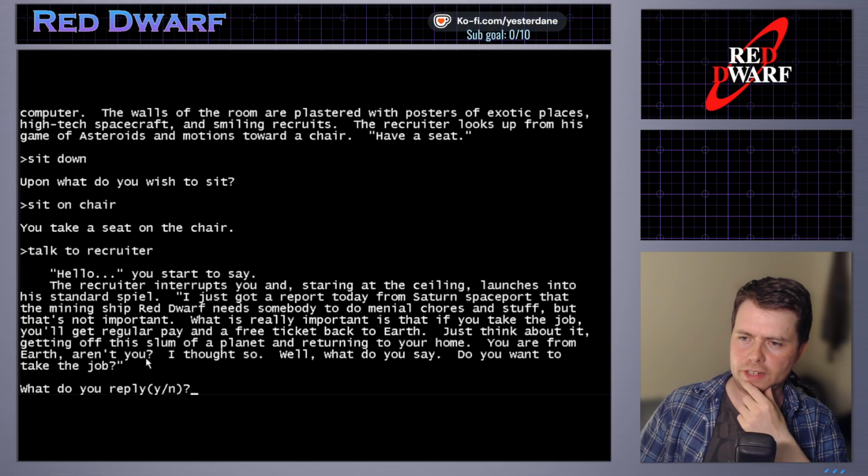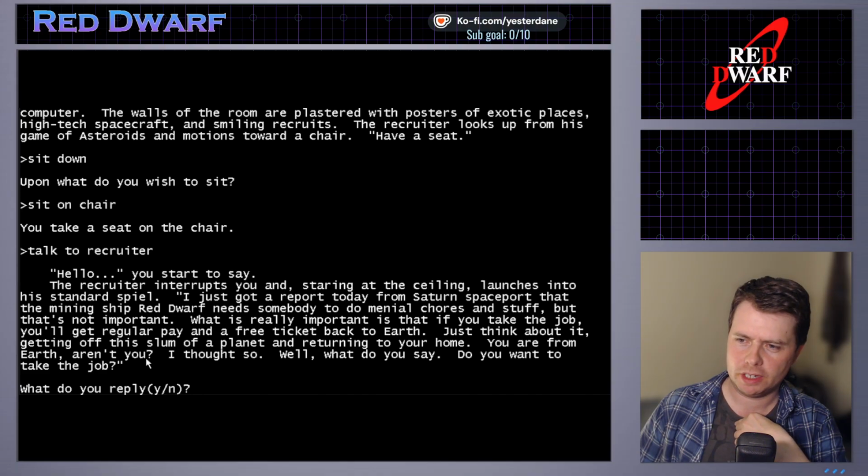I just got a report today from Saturn Spaceport that the mining ship Red Dwarf needs somebody to do menial chores and stuff, but that's not important. What is really important is that if you take the job, you'll get regular pay and a free ticket back to Earth. Just think about it. Getting off this slum of a planet and returning to your home. You're from Earth, aren't you? Thought so. Well, what do you say? You want to take the job?